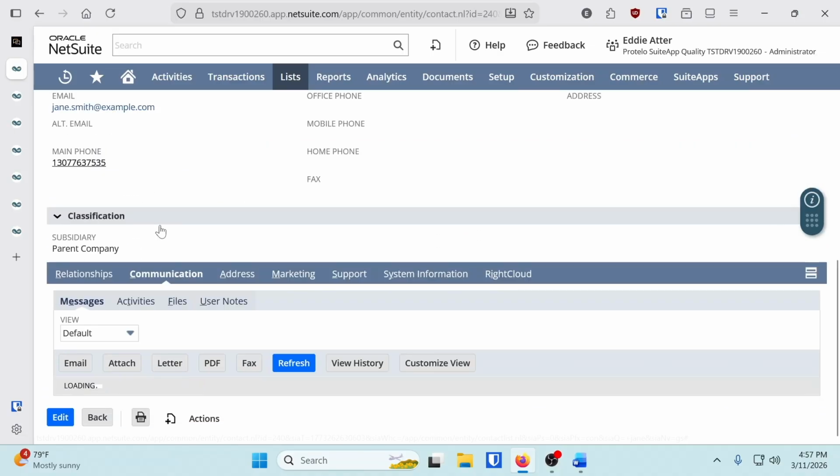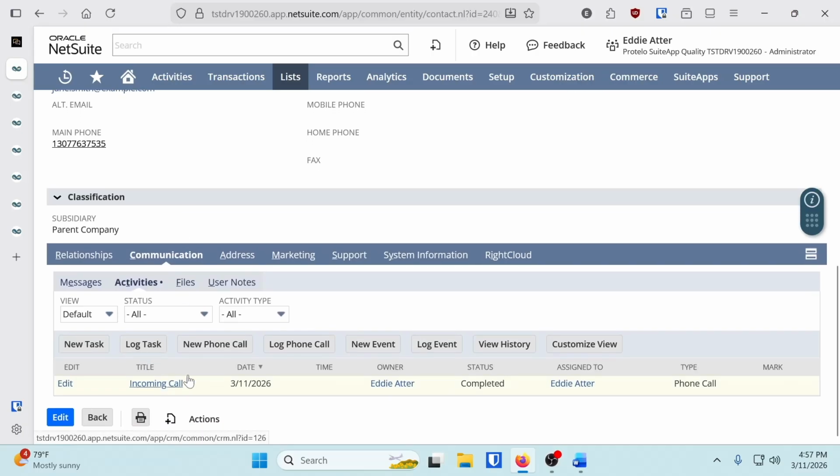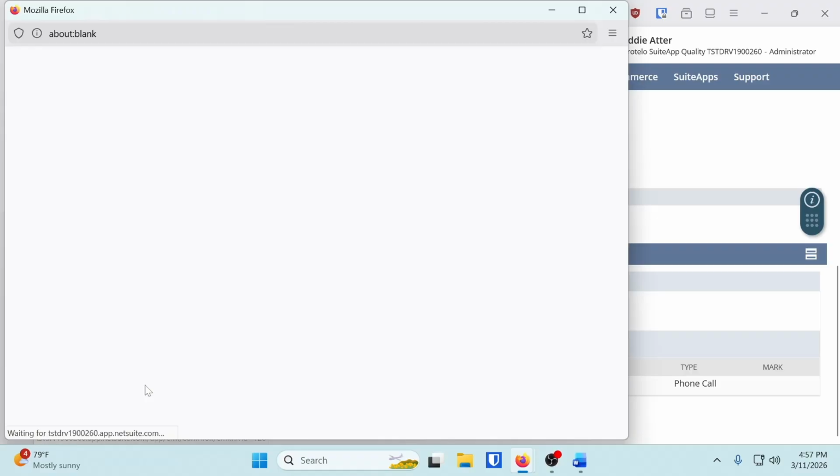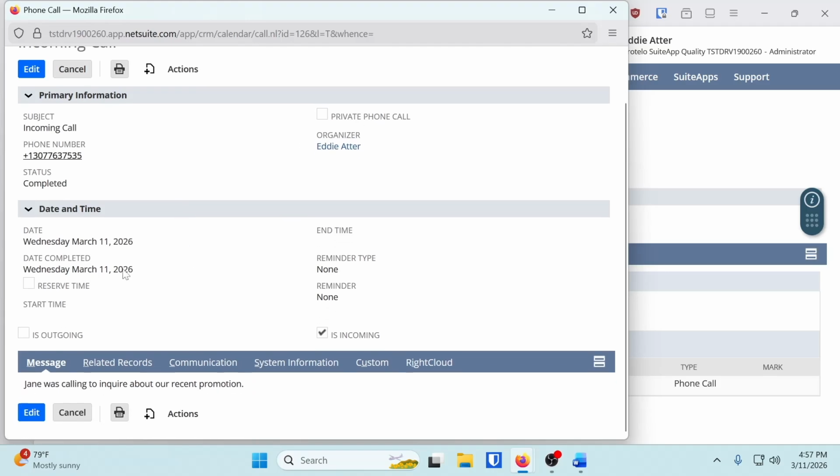And you can also, if we go to communication here and activities, you can see that there's one phone call associated as well. That was an incoming call. Jane called us, and if I click on here, you can see the incoming call was logged, status is completed. It knows that I'm the one that took the call. It knows the date and time of the call and our message. So we can find out that she was calling about a recent promotion.